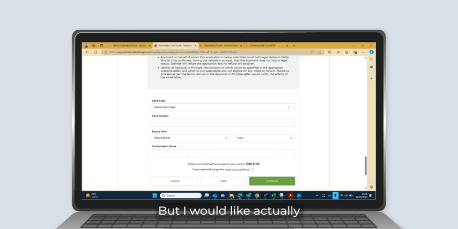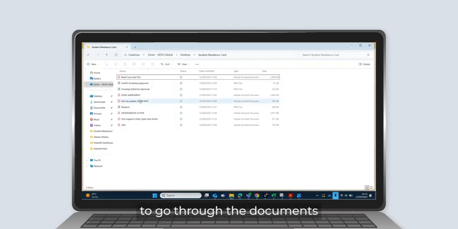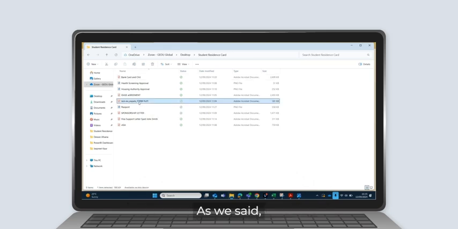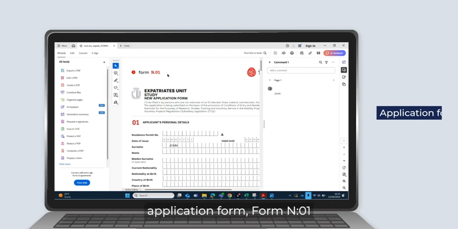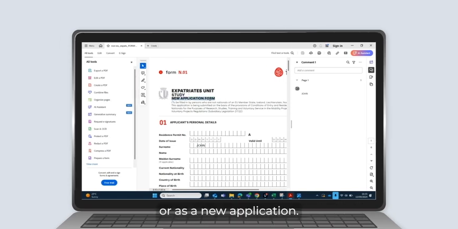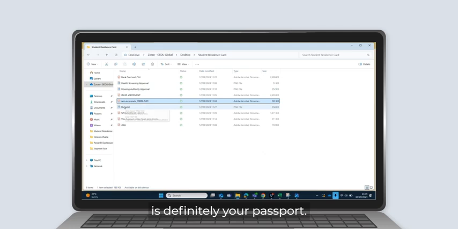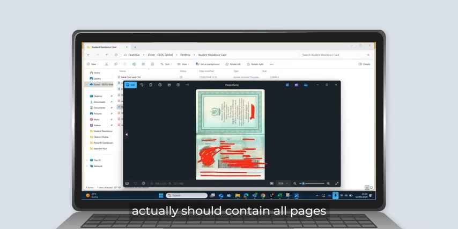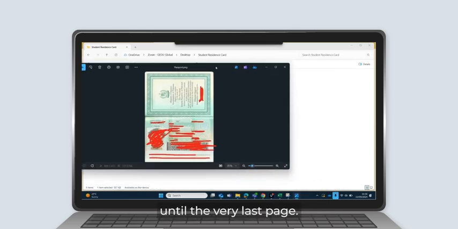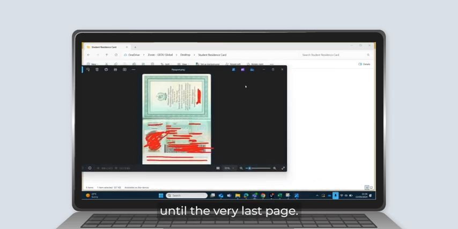More or less that's all, but I would like actually to go through the documents that you are supposed to submit. As we said, there is the application form N01 as a new application. We will provide you with a hard copy here at school and we will help you to fill it. Next document is definitely your passport, and your passport actually should contain all pages from the first until the very last page. Due to GDPR policy, I had actually to do, unfortunately, this with this passport.